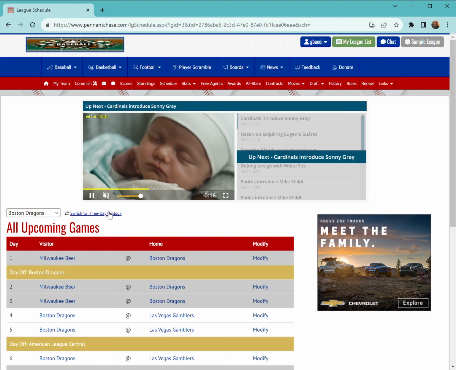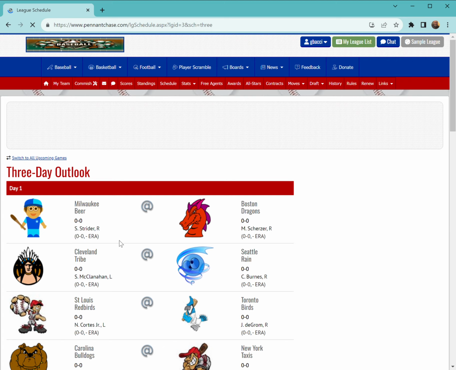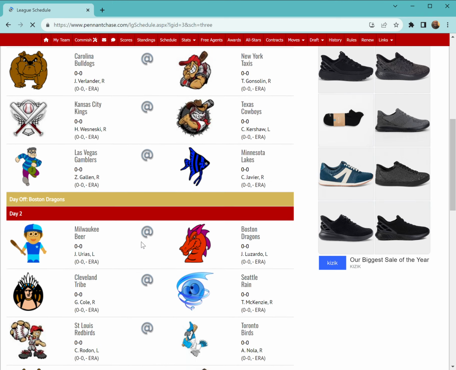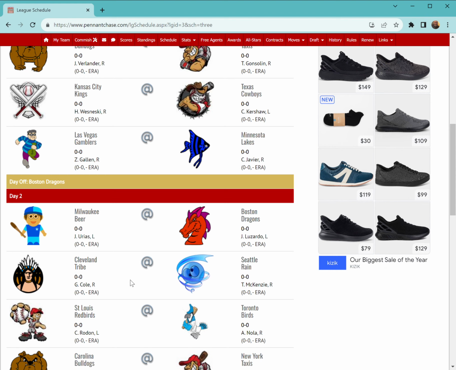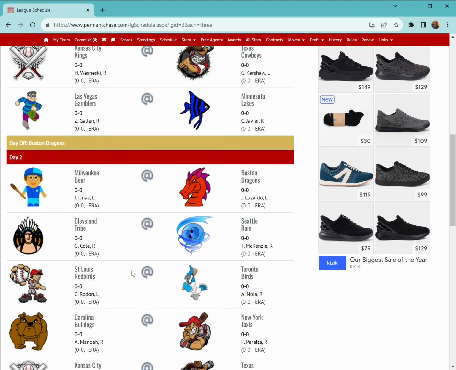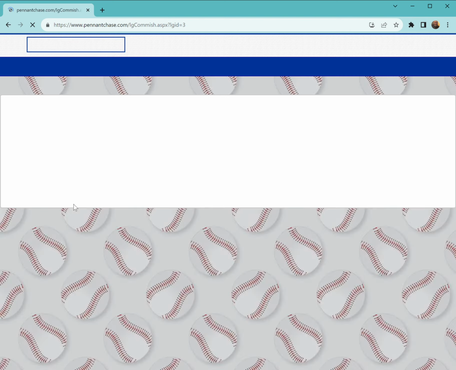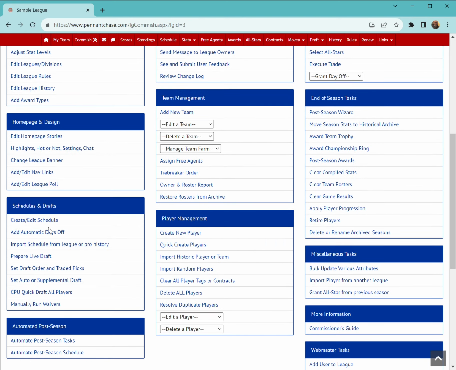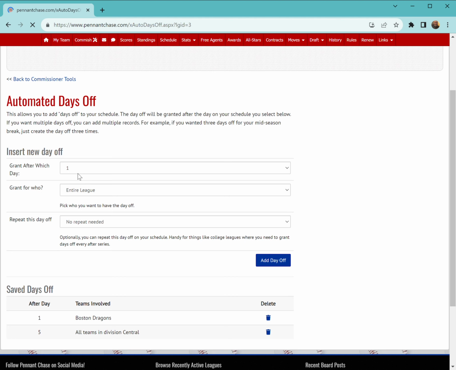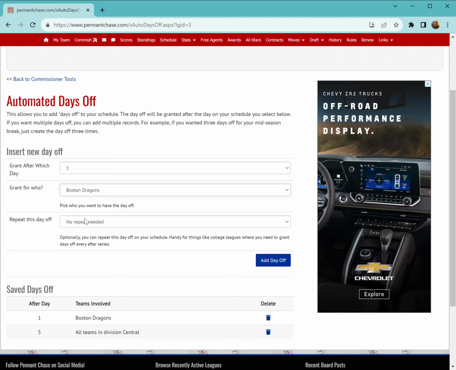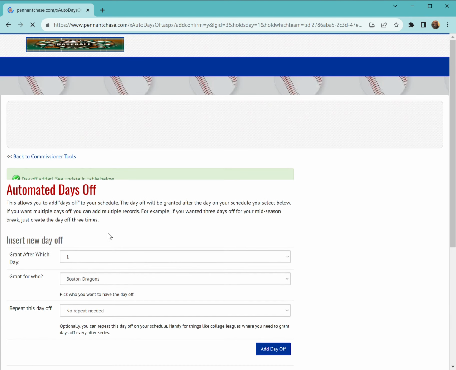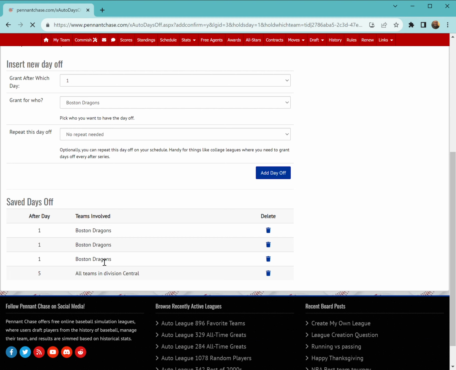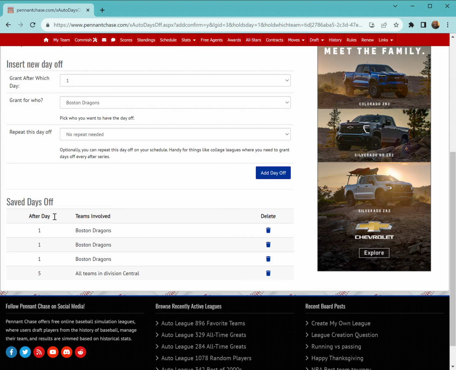The last thing I wanted to share that I think is really cool is that finally the 3-day outlook is going to actually reflect days off when it considers the pitching rotation. So in order to demonstrate this, what I'm going to do here is the Boston Dragons have a day off, right? But what I'm going to do, I'm going to go back to Commissioner Tools, and I'm going to give the Boston Dragons after day 1 a couple more days off. So I'm going to add one more and then another one. So now I've got 3 days off for the Boston Dragons after the first game of the season.